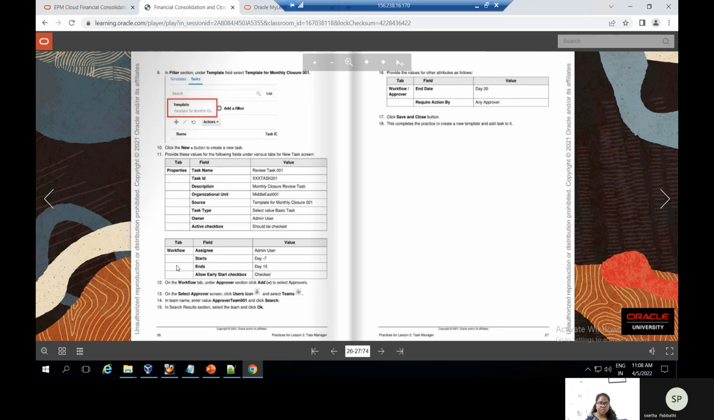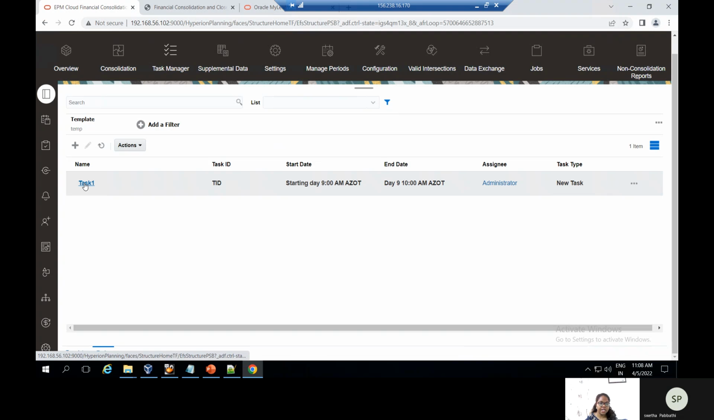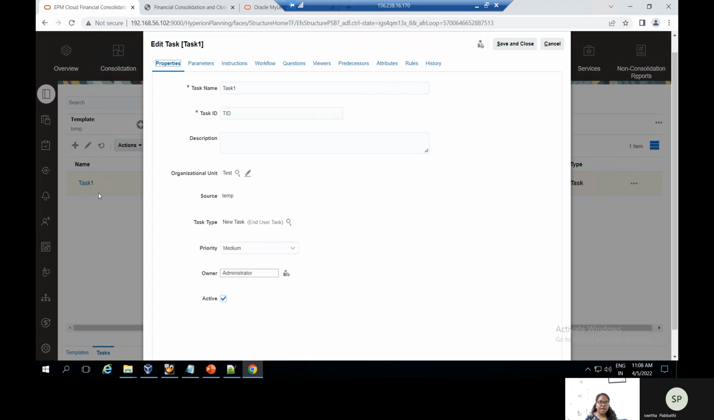Instructions, filter, properties, and work. Here we go to the task. Now we'll go to the task and edit the task. Here we have the task properties. On the properties tab, we'll give the task name and task ID, organization unit, source or task type, priority and the owner, and whether it is active or not.